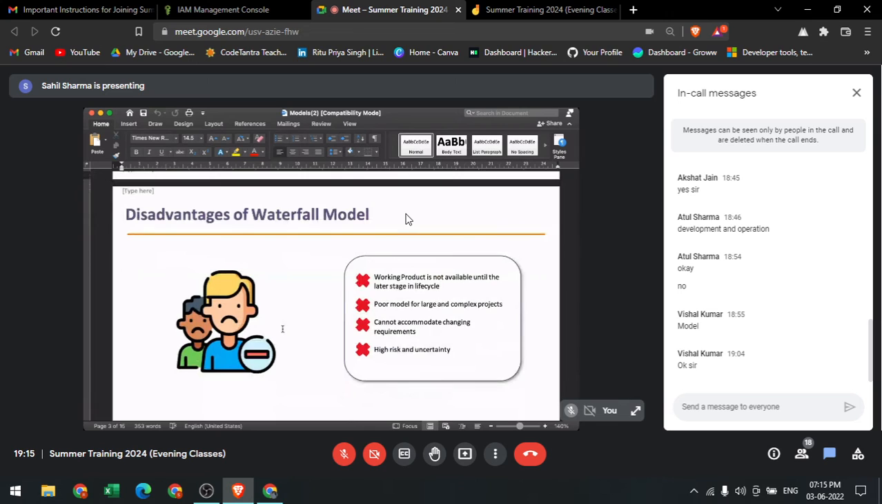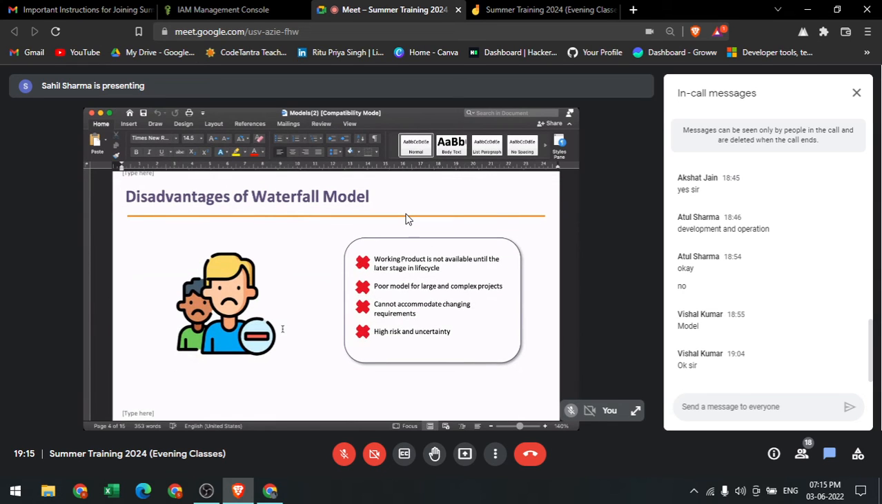Coming on to this one, this is more important as compared to the advantages. We are concerned about the disadvantages, because of which we move on to the next one, that is our agile model. Okay, so disadvantages: a working product is not available until the later stage in the life cycle. We have already discussed that. It is also a poor model for large and complex projects.